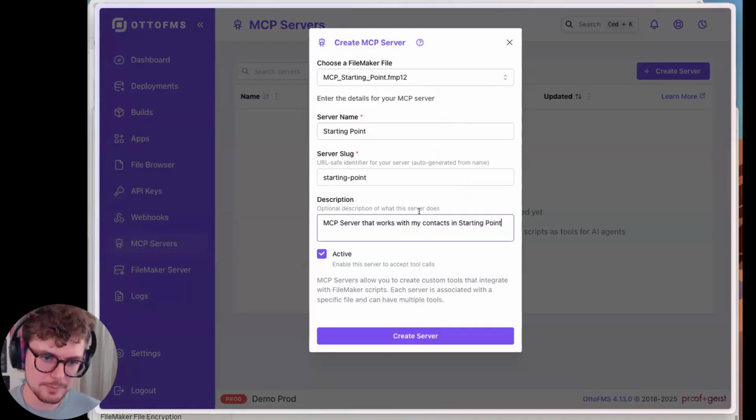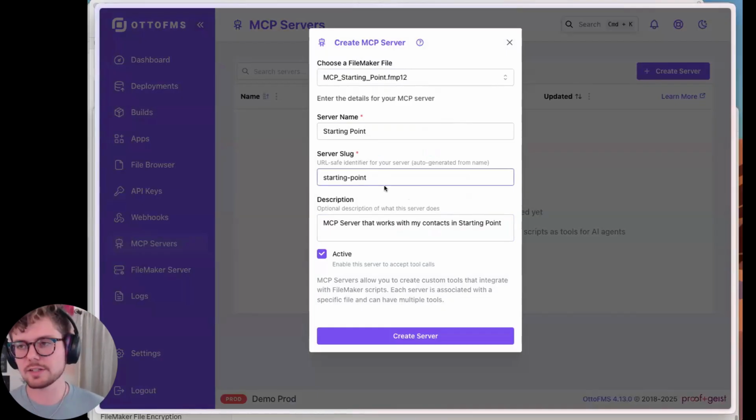And this has a few config options. It has a slug. This slug only affects the URL that gets generated that you can use for this, essentially. Okay, now I get it.